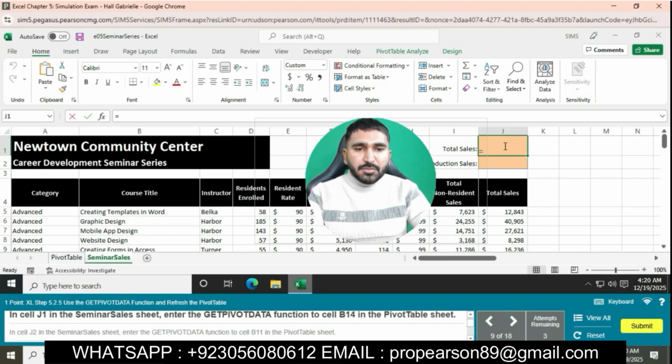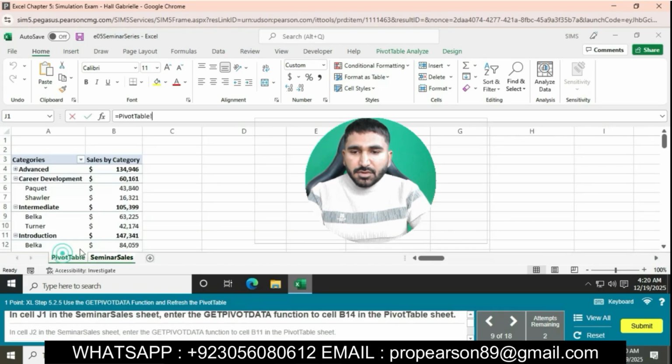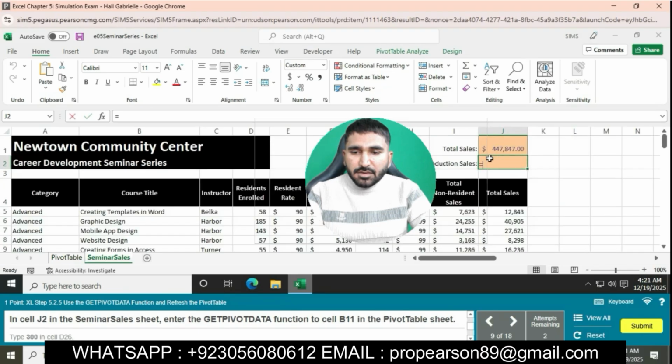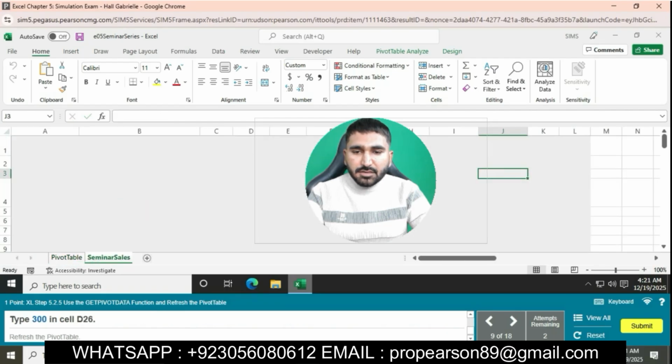In the seminar worksheet, press equal to. We will go to the pivot table sheet and then click on cell B14. Then we will press enter. B14, press enter. Now in cell J2 in the seminar sheet, enter the GETPIVOTDATA function to the cell B11 in the pivot table sheet. We will click on cell B11 and then press enter.